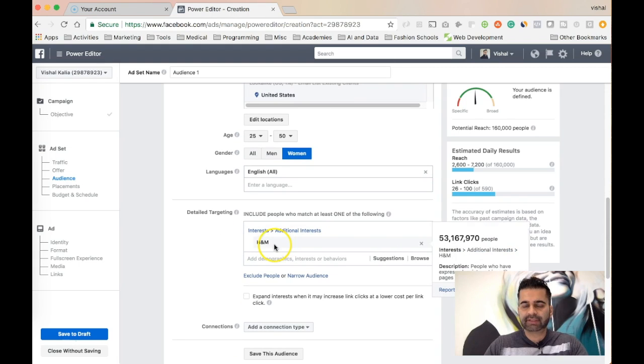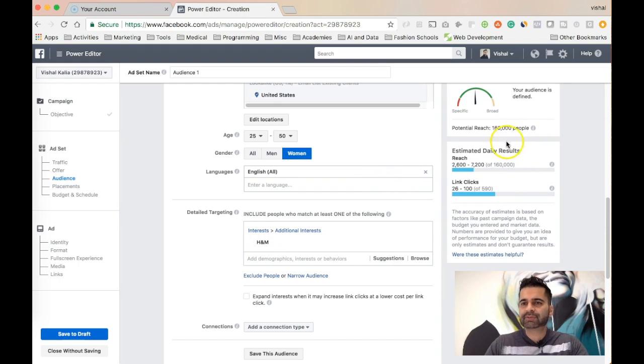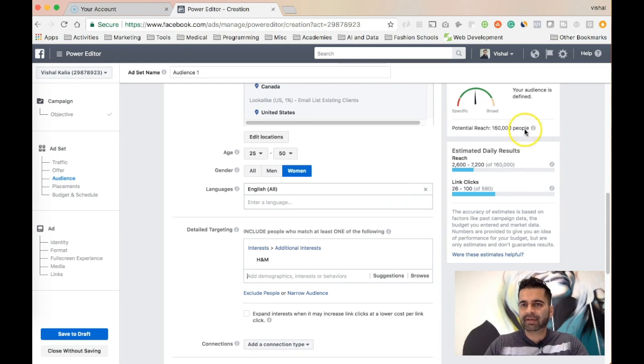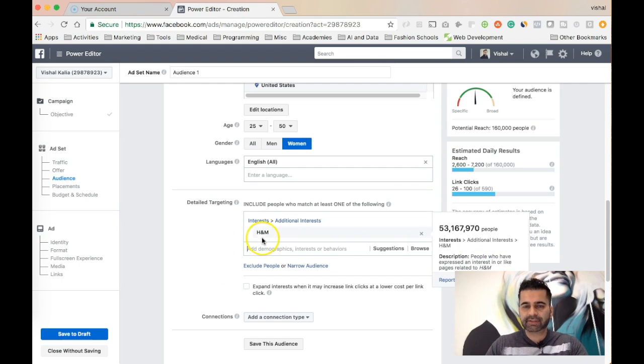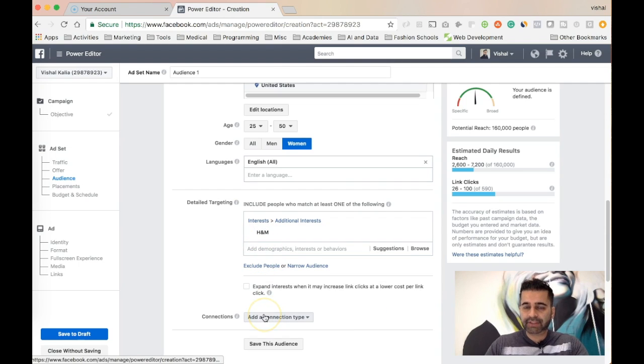See, the minute I added H&M, it got down to 160,000 people, because that's what you want. You want between, I would say, 150 to 300,000 people here, your potential reach, because the more narrow you are, the better ads you can target them with. And this is where I talked about, right now I'm using H&M. So if you have 10 or 15 of your small set of competitors, you can add all of those 15 over here.